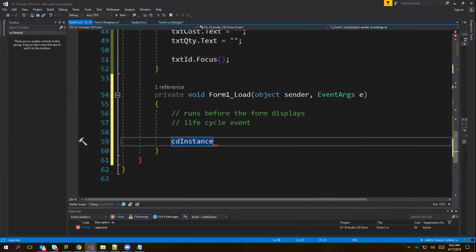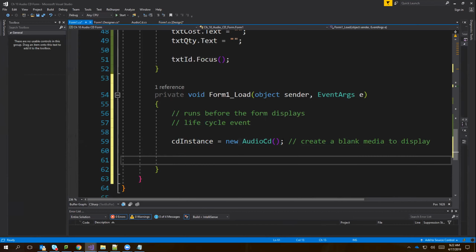All right, so I want to take our CD instance and make it be a blank CD in our form load. We're going to change this in a little bit, but for right now, let's create a blank media to display. And remember, in our class, we load up some names like default name, default things like that. So we'll be able to see that. So now we want to connect this media to our text form.